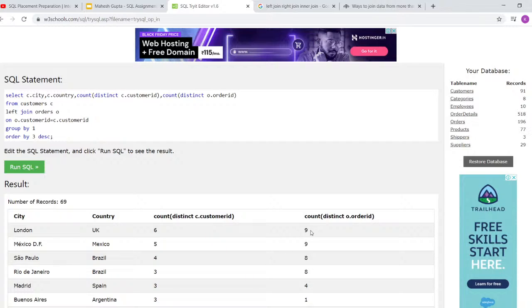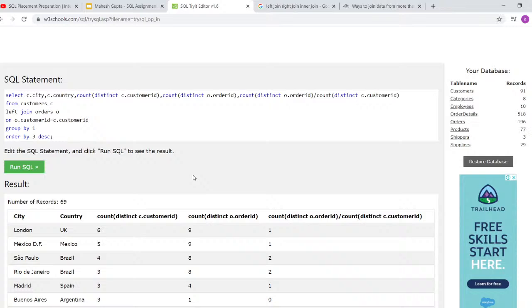Essentially, if you can see here, I just need to divide this 9 by 6. As long as I divide this 9 by 6, I am fine. So what I will do here is I will say count distinct o dot order ID. Then I will copy this whole thing. That should do the trick.